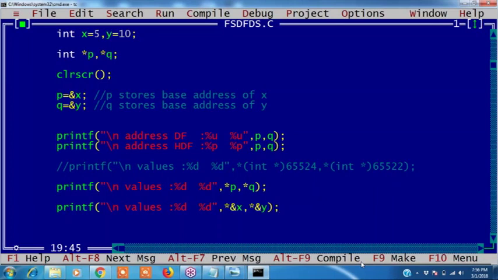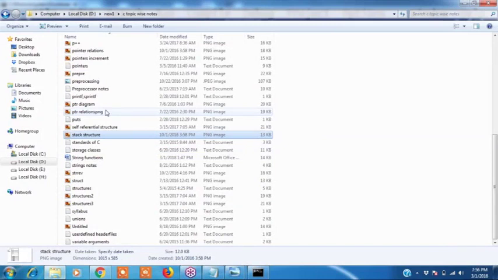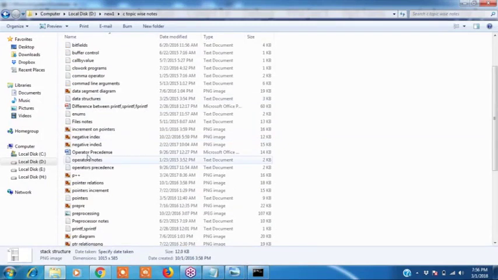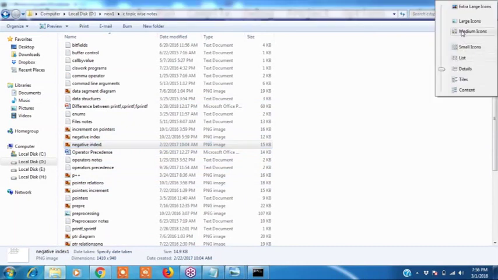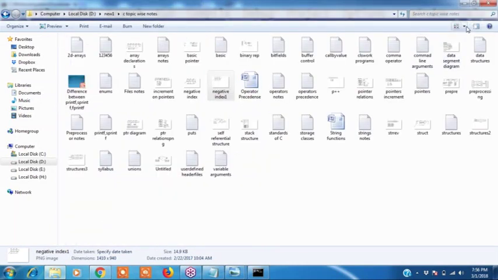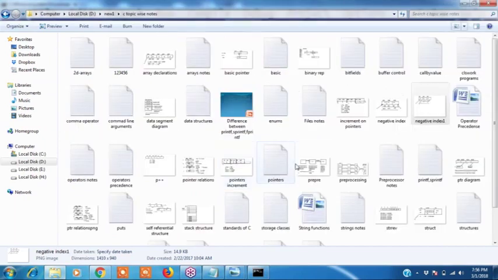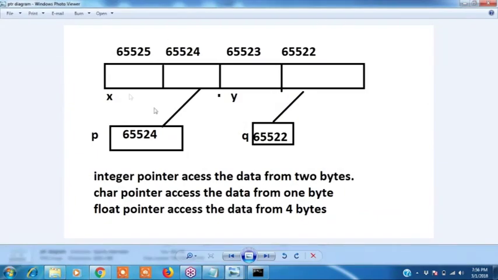How does it store the values? See, in memory it takes like this. Addresses, right? Yeah, how it takes the addresses, I will show you. See this. Here first x address will be stored like this. x address is stored in 2 bytes, that is 24. y address is stored at 22 and 23, right? P stores the address of x, Q stores the address of y.